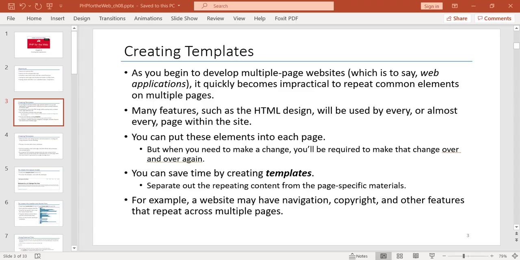Creating templates. As you begin to create websites that contain multiple files, you'll notice that there are common elements that repeat across many pages. Copying the same code from page to page can become a challenge. It will be more difficult to make all of the pages the same, especially when something changes. You would have to change every page that contains those elements. To avoid this, you can create templates.